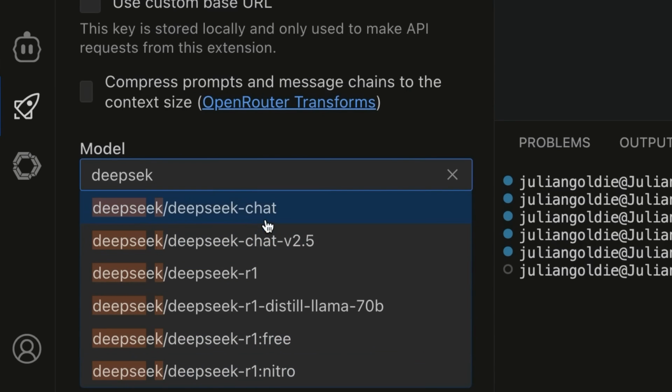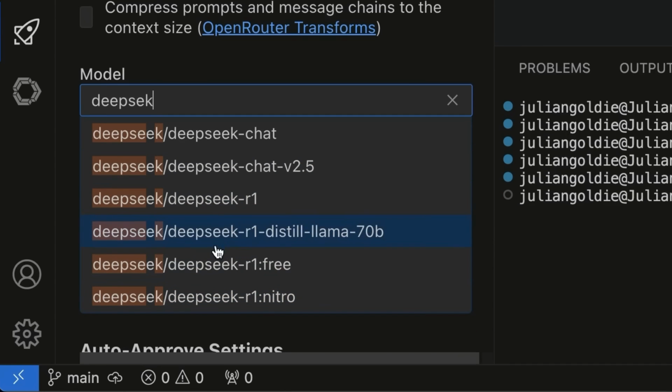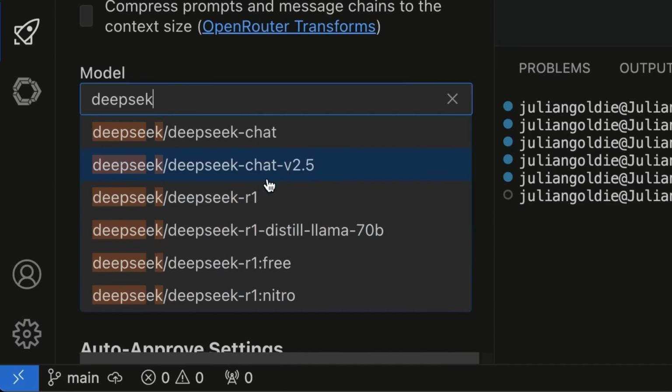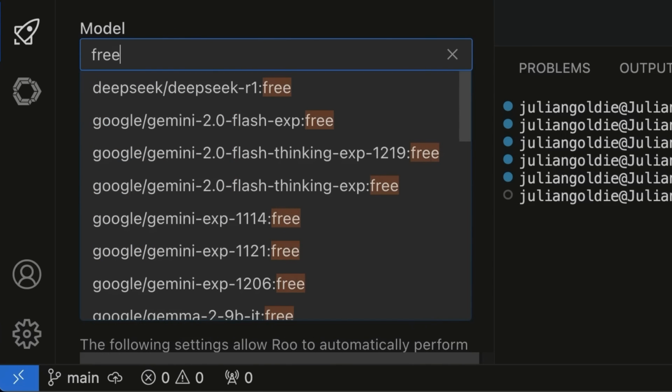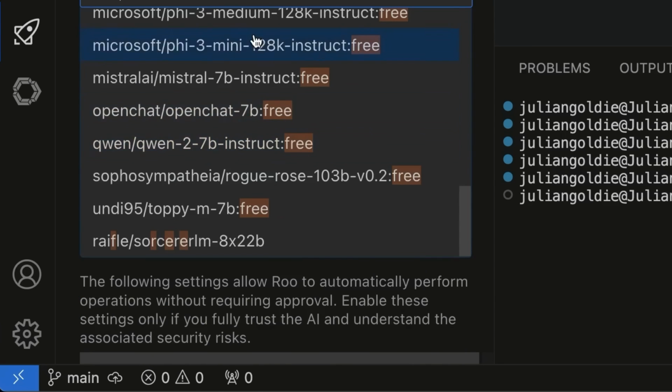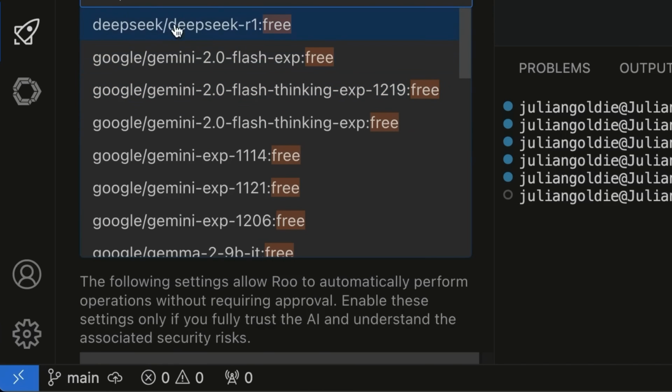You could use DeepSeek Chat or DeepSeek R1 Nitro. I'm sure that sounds like a faster version. I'm sure on OpenRouter's website you can get all the details on these things. And then if we actually type in free, you will see all the free versions of the APIs that you can use.